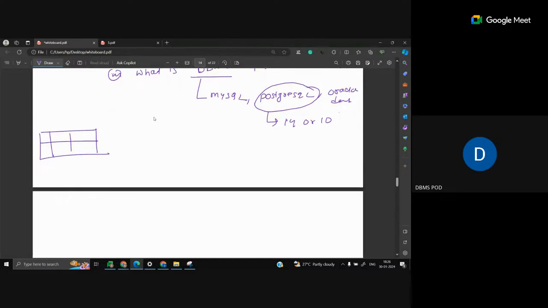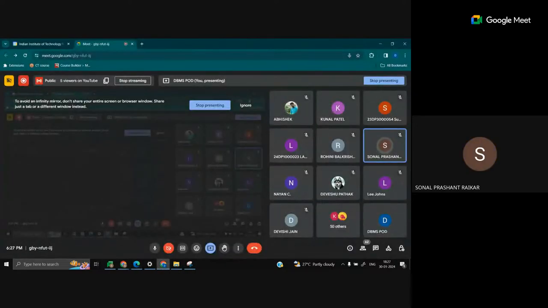Yes, sir. Okay. Now we'll be learning about the levels of abstraction. So, what do you mean by abstraction? Anyone? Hiding complexity. Yeah, correct. Hiding complexity. Anyone? Covering up unnecessary details. Yeah, correct.